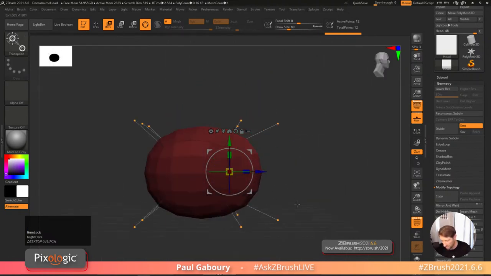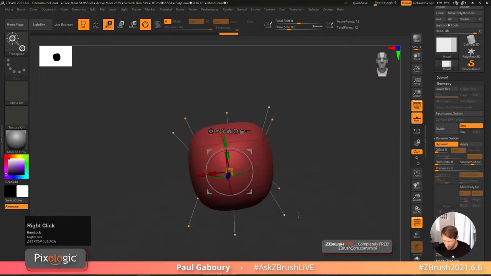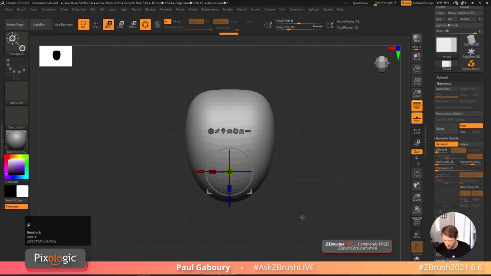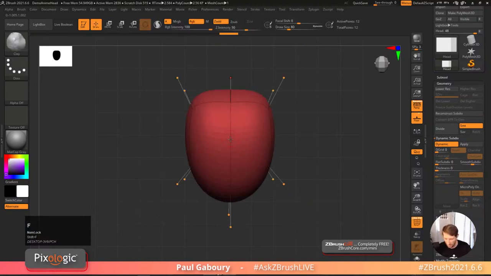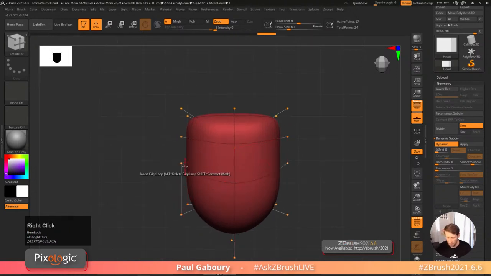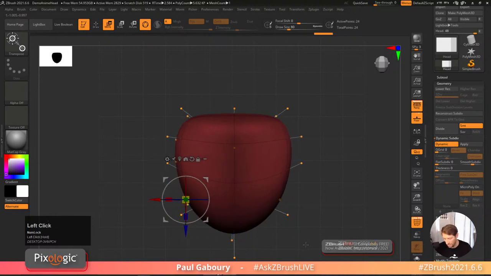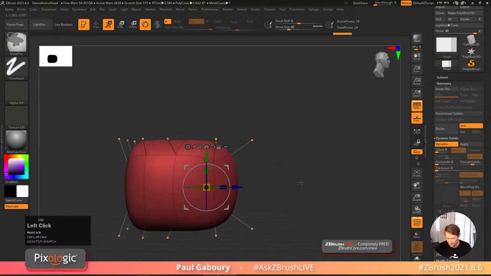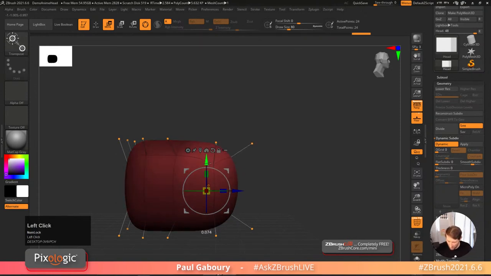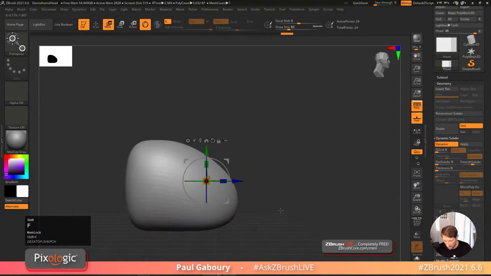Maybe it does something like this. I want more information than that. Yeah, let's do that. Okay, and then let's switch to ZModeler. Let's insert an edge there. Let's insert an edge there. Okay, let's symmetrically work at moving this shape and just blocking out a little differently. Say something like this. And then now maybe the front of it comes down quite a bit like this.